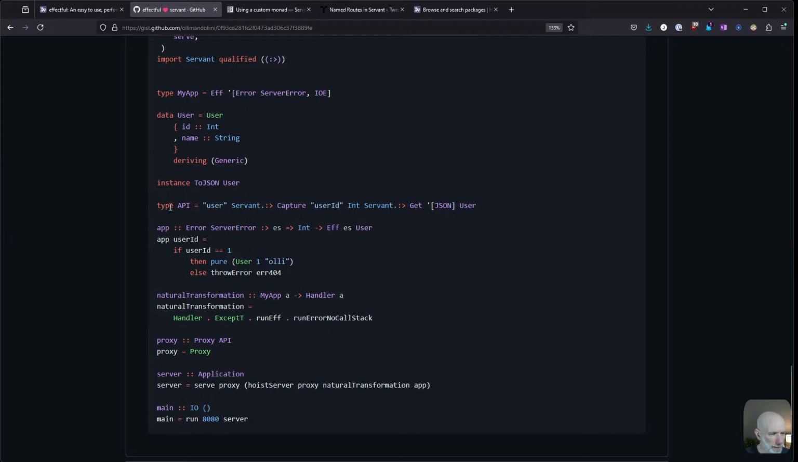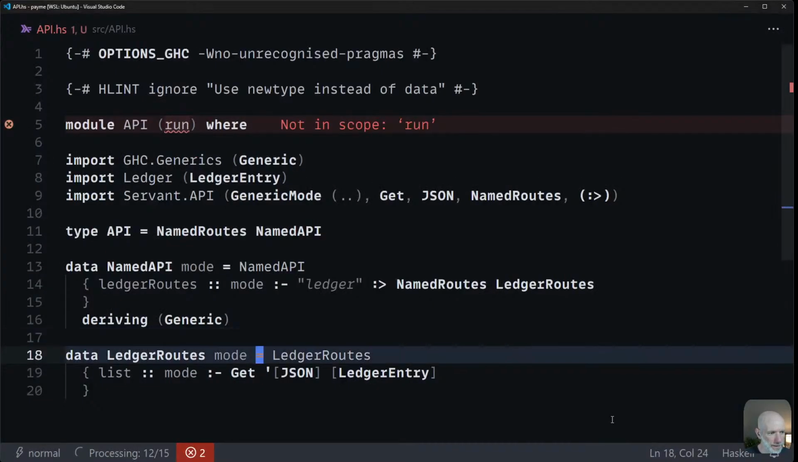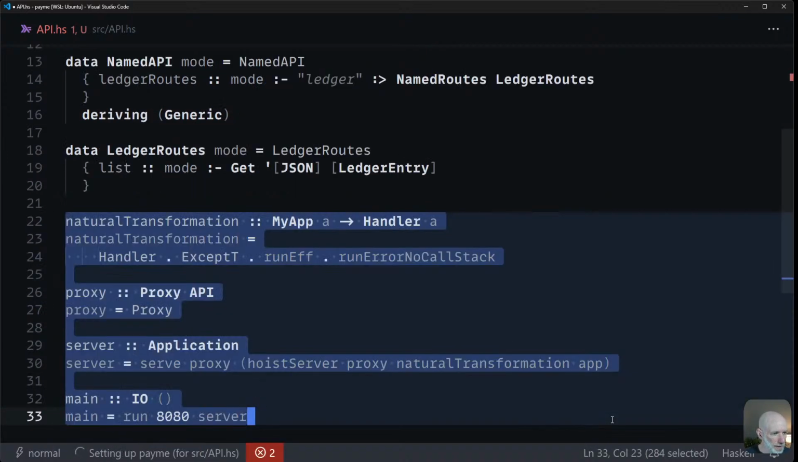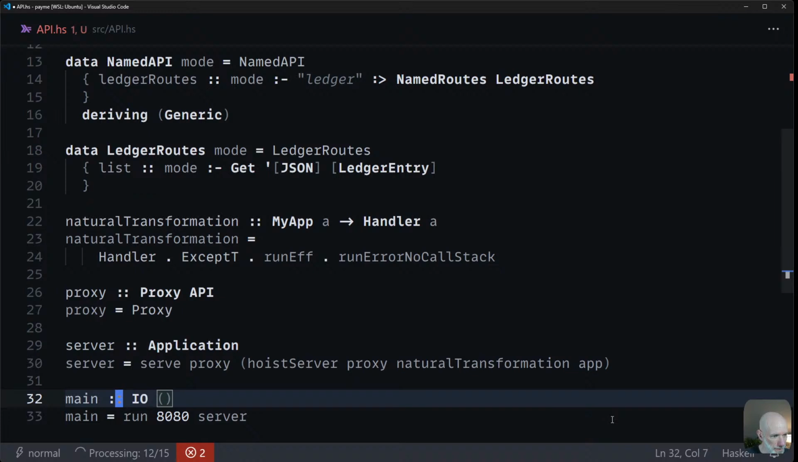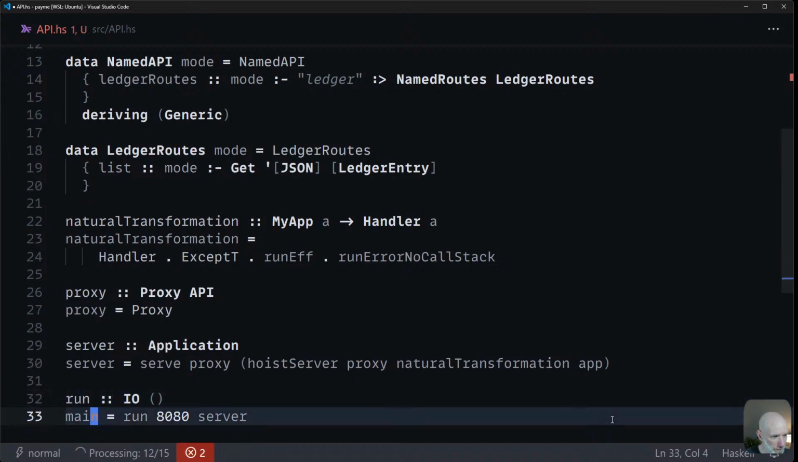I suppose I should implement the API at some point, but this is the nonsense I want. Say nonsense. It's not nonsense at all. It's just a lot of type related stuff to make it work. So I'm going to have run, which is going to call warp.run server.